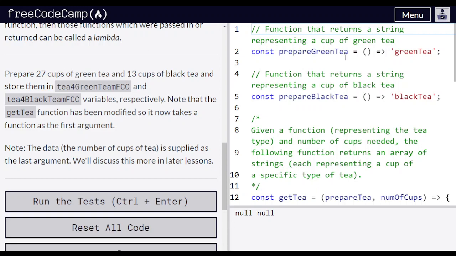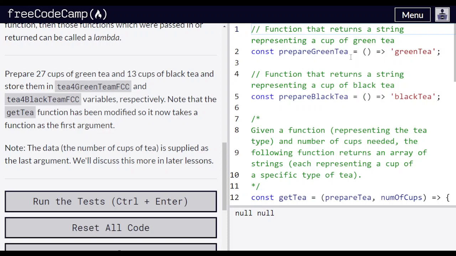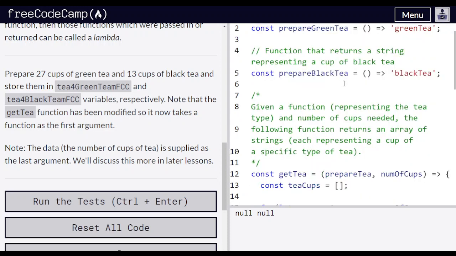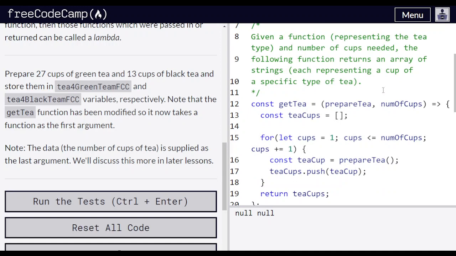So let us have a look at the code. Okay, so here we have a function that returns a string representing a cup of green tea and a function which returns a cup of black tea. So here we have a function getT which has two parameters, the prepared tea and number of cups, representing the tea type and the number of cups needed. The following function returns an array of strings, each representing a cup of specific type of tea.